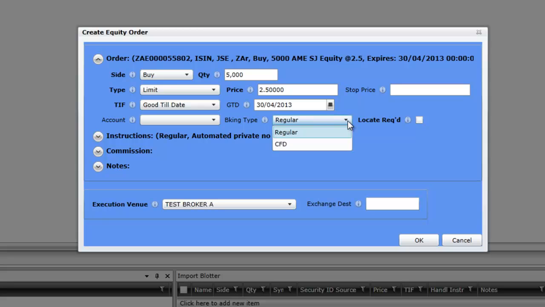Booking type drop down, is it a regular order or contract for difference, and there's a checkbox for locate required, where sometimes with short sales the stock is required to be located before the order can be sent. These fields are largely compulsory fields for the deal ticket.